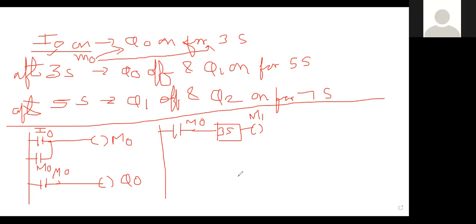Q1 will be off. Q0 will be off actually. So Q0, sorry, yeah, will be off. So after 3 seconds, we got M1. You see, this is important. After 3 seconds, you have to do many things. Let it be. But the first thing you need to search is, after 3 seconds, which signal did we get? We got M1, correct? So you must write it down here. Then it would be easy.